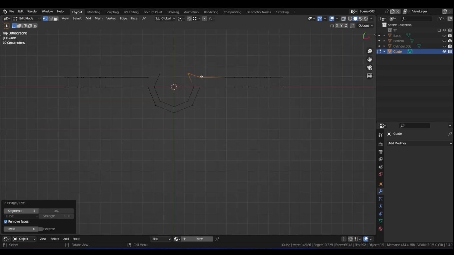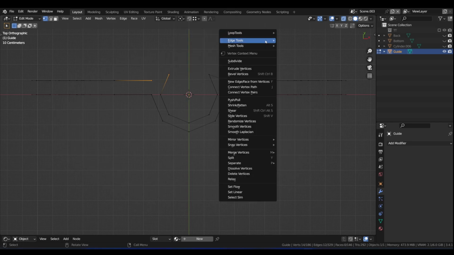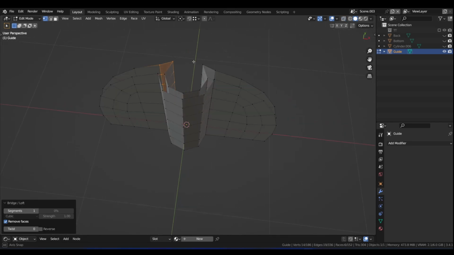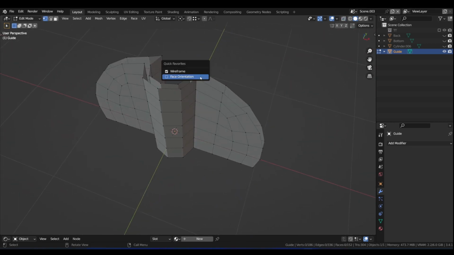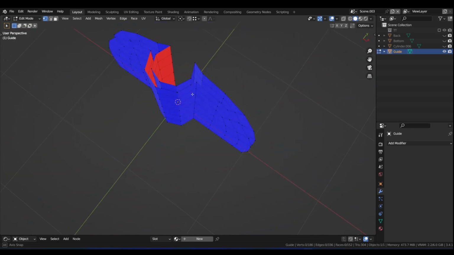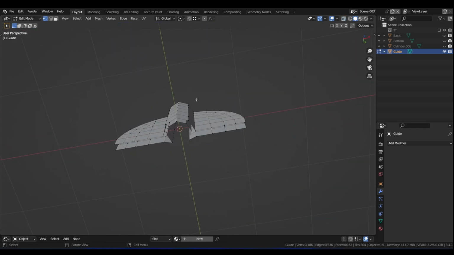I should do the same thing for the other side. Make sure I have X-ray enabled, select that, shift select, right click, bridge. Now would be a good time to check the orientation again. So far so good. Let's turn off face orientation.